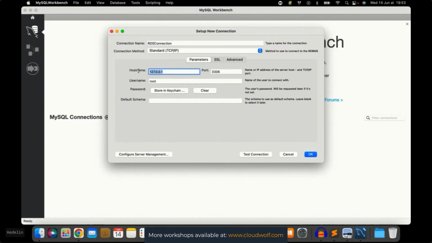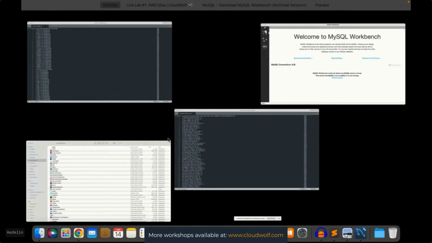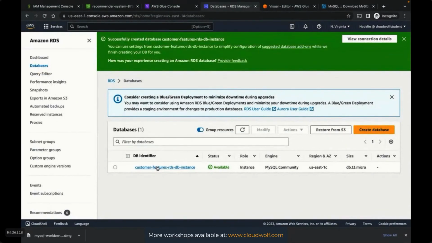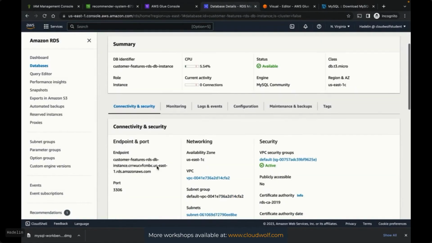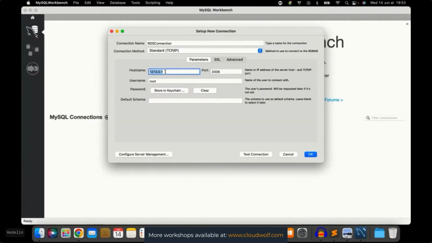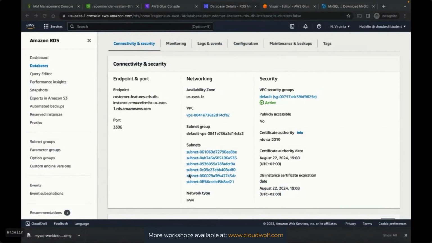Then host name, according to you, what is it going to be? Well, let's go back to RDS. Let's go inside our database. And according to you, what is going to be the host name that we have to enter here? The endpoint? Exactly. Perfect. The endpoint.